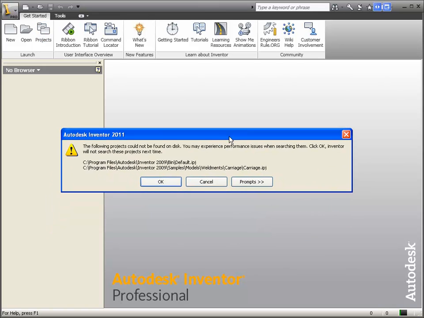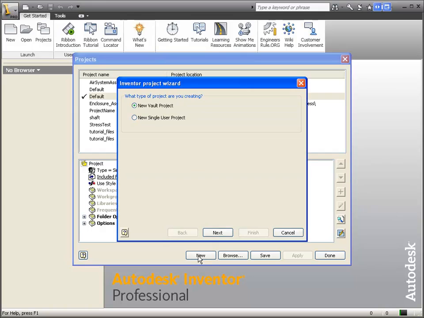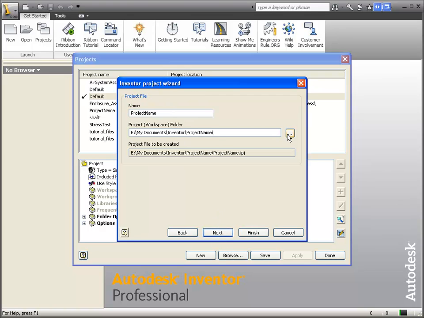And I have some issues here, but I'm going to say OK. And what I want to do is set up a new project using my Network P folder. So I'm going to create a new project in the Projects dialog box. And for this, I'm going to choose the single user project, new single user project. Hit next, and I'm going to give this a project name, and for this one I'm just going to call it tutorials. But I want this to be in my Network P drive, as will you if you're doing this at school.